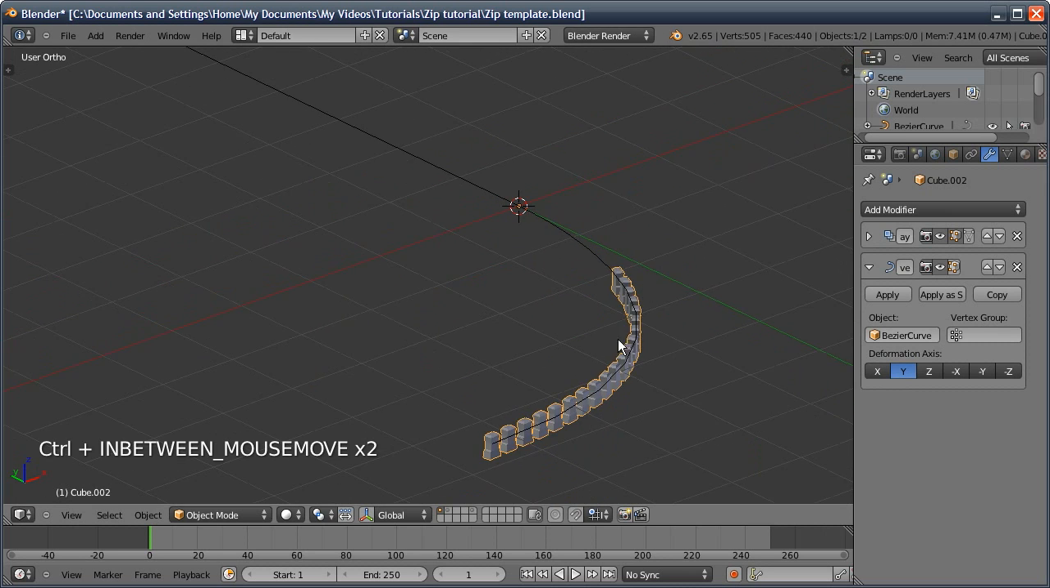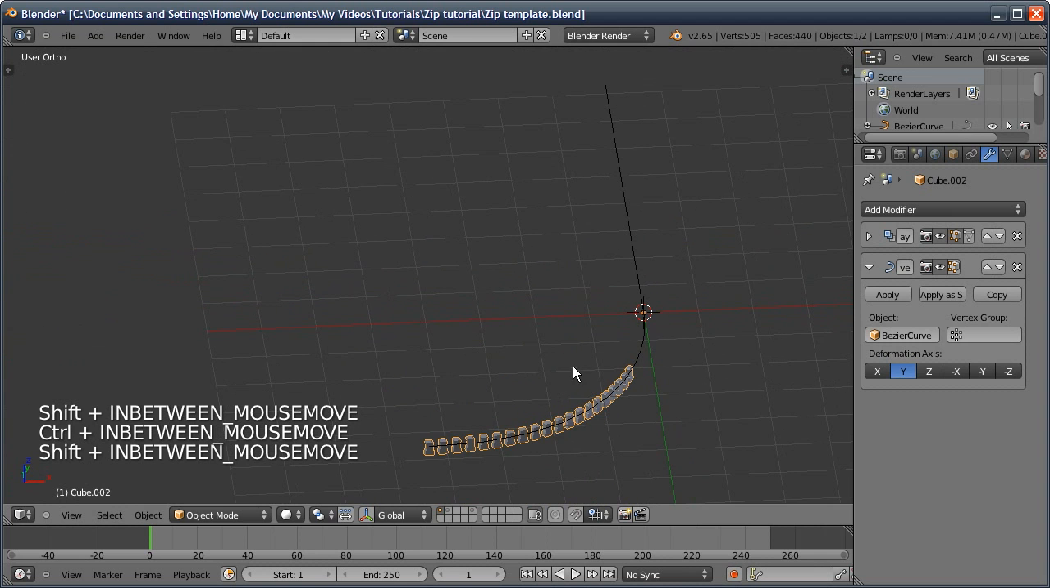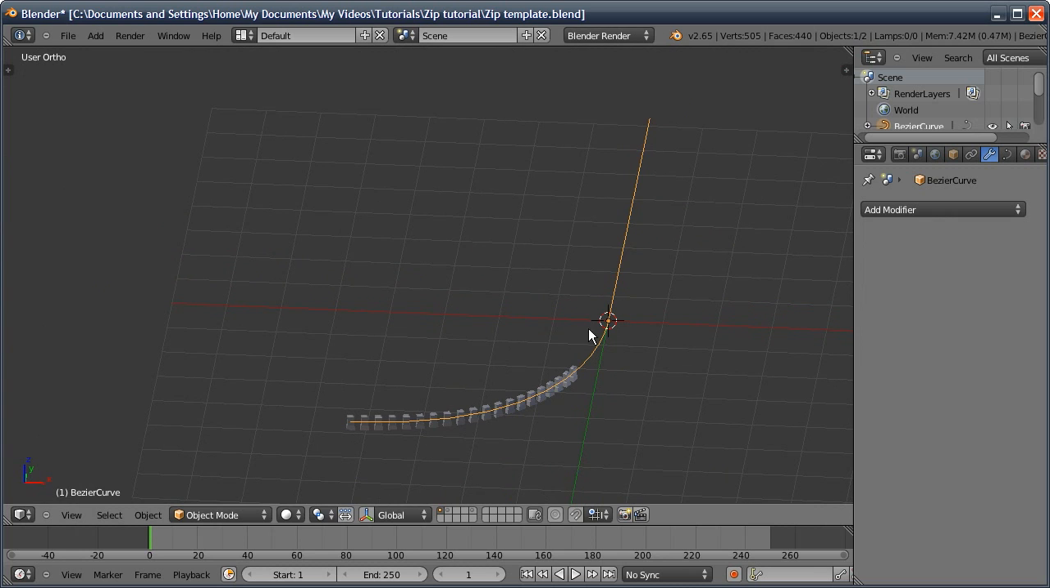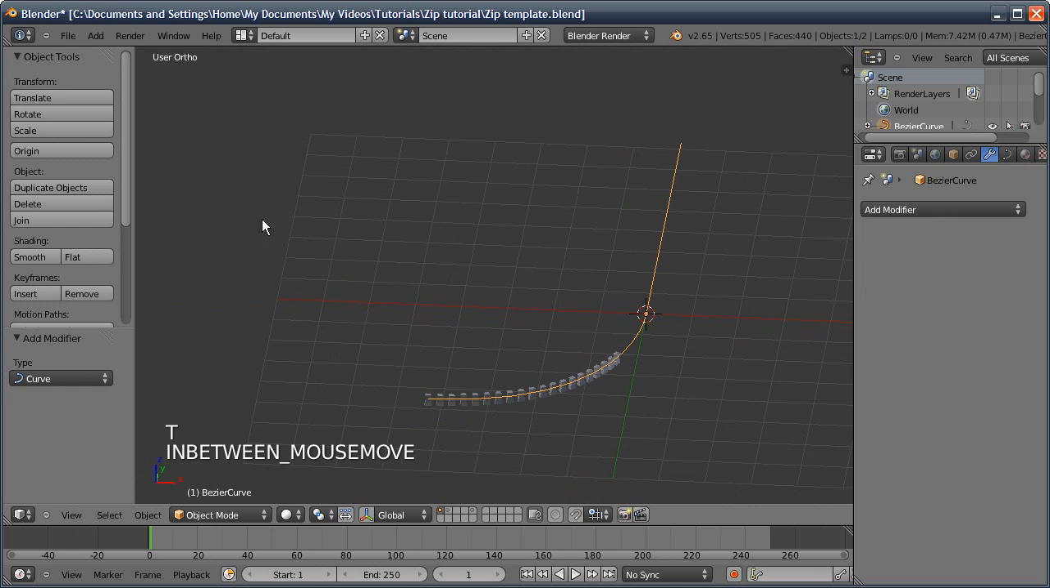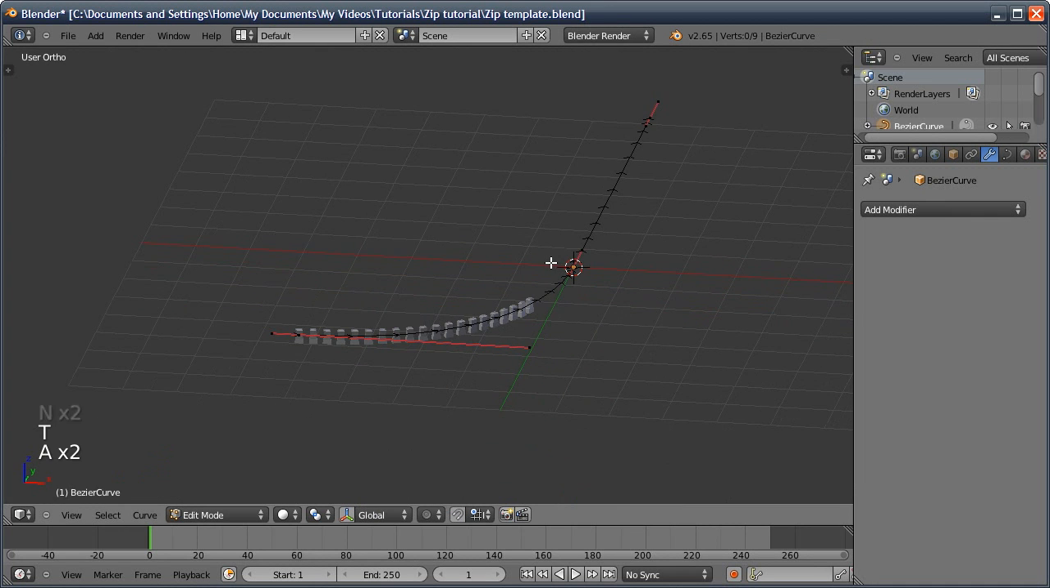But it's not quite right at the minute because it seems to have rotated at a 90-degree angle, and we can fix this by using a property of the curve called tilt. And if I press T and bring up the toolbar, you can see in edit mode it says tilt, and the shortcut is Control T. So I'm going to hide the toolbar again, and selecting all our points I'll press Control T, and you can see they're starting to rotate.